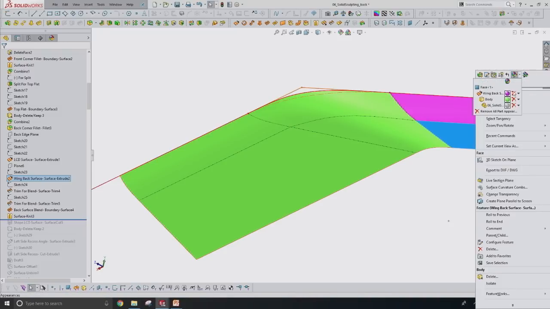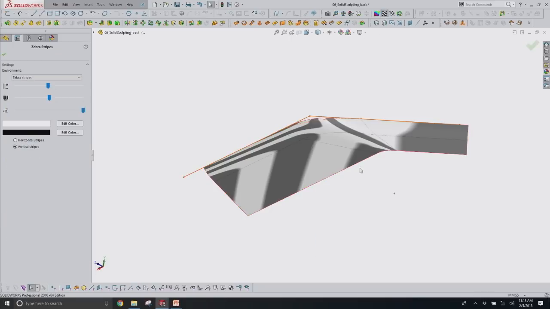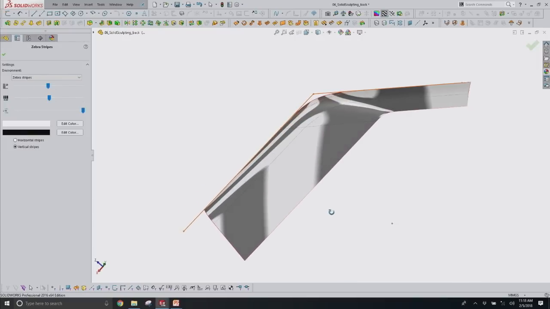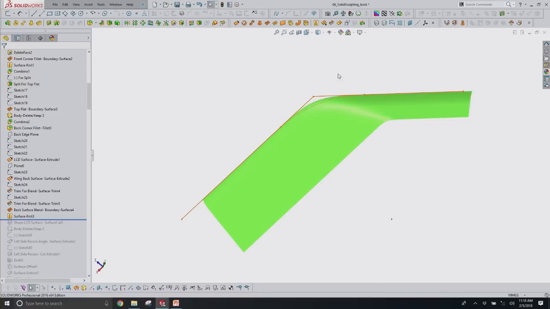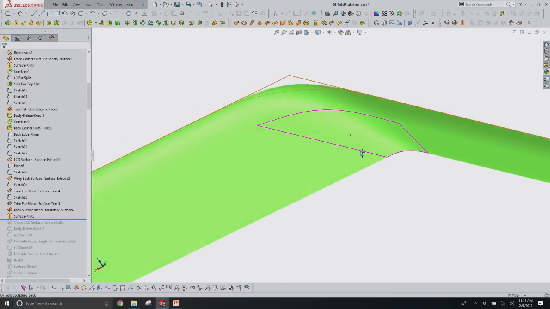And there we go. Now we've got it the same color. Let's use the zebra stripes tool. So we can see the zebra stripes actually look really nice over this. Nice smooth transition. And if we were to turn off our edges, you know, really nice transition.